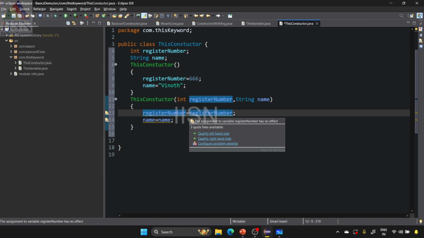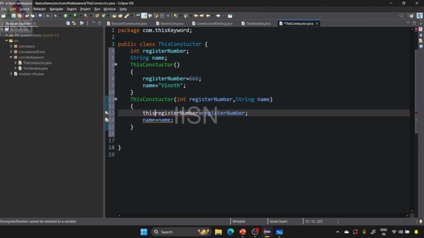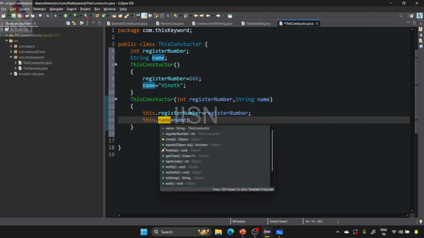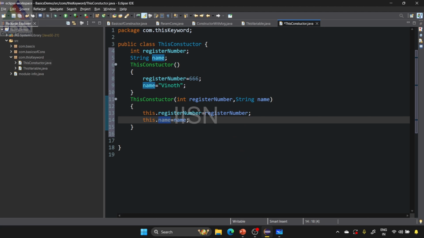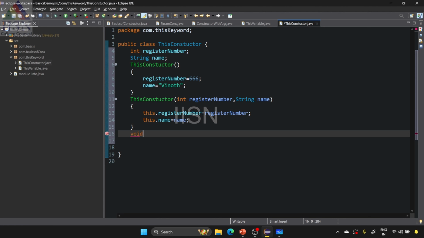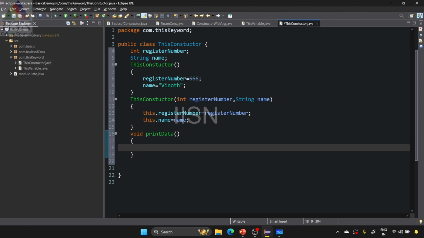So here I'm going to put this keyword in front of this to show the difference between the constructor parameter and the class variable. Okay, so here you see this refers to the class variable, and register number is referred to the class variable. Now I'm just going to create void print data. So here I'm just going to print the values.